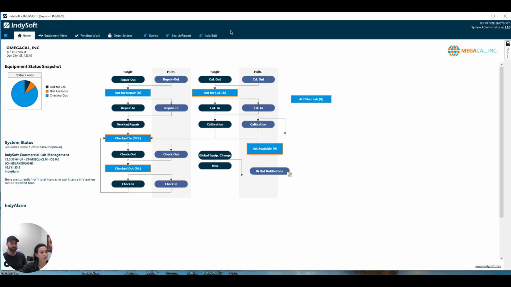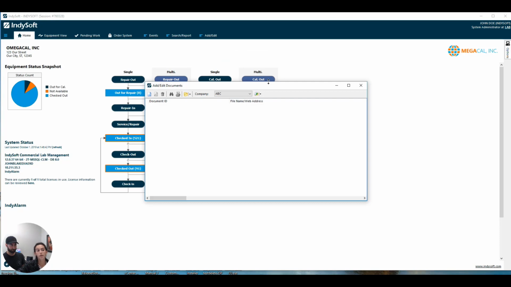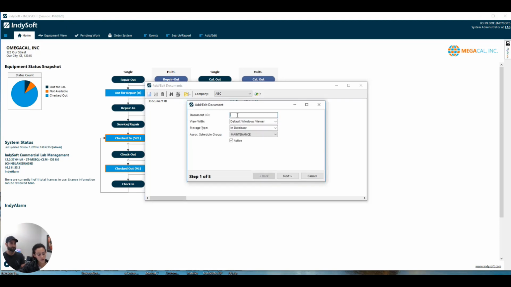So the first thing we're going to do is click on Add Edit and go to Documentation to add document or procedure. We can go through both. First thing we do here is hit the New Item button. Once this dialog pops up, we can put in our document ID, and we'll just call this Google Docs. And we're going to view with web browser, that's important, and click Next. Description can be whatever you want. I'll just write Test Google Doc for now.